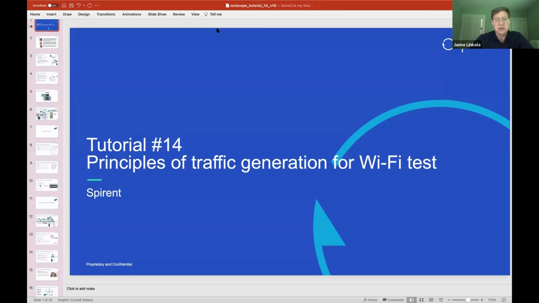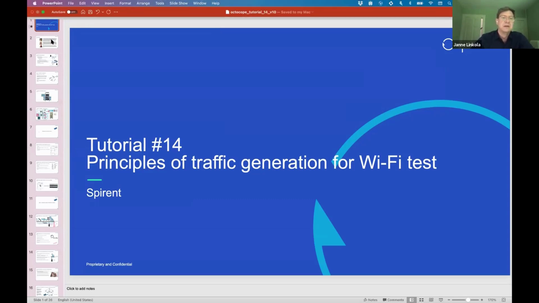Today we will be discussing traffic generation in relation to Wi-Fi testing, and we'll be covering multiperf, octoScope's traffic generator, in quite a bit of detail.